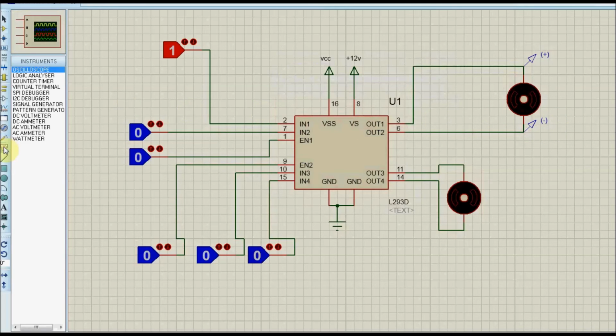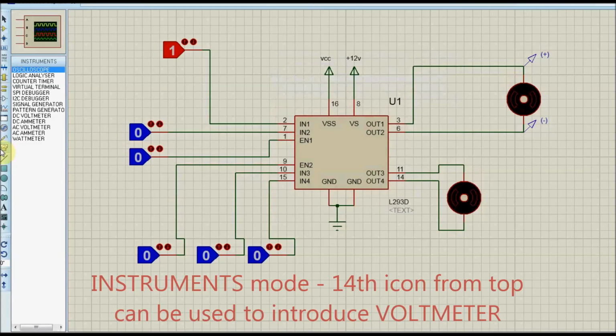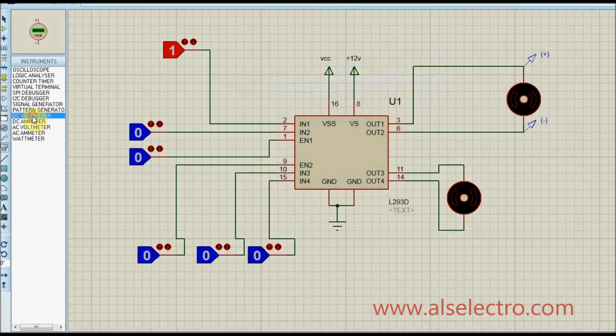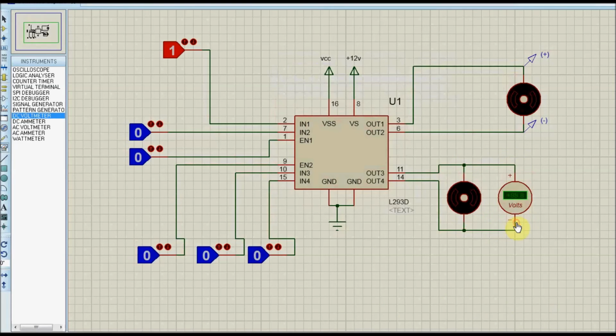And another debugging tool is instruments. You can see an instrument like icon to the bottom of the probe. Click that, you get different instruments: oscilloscope, counter, logic analyzer. We'll select the DC voltmeter and place the DC voltmeter here to the second motor. Connect the DC voltmeter. Now we shall start the simulation.